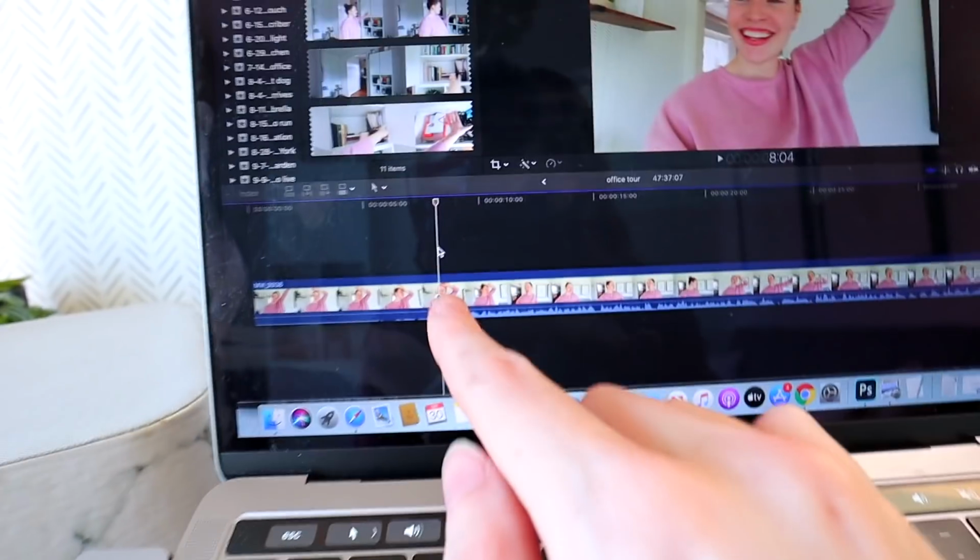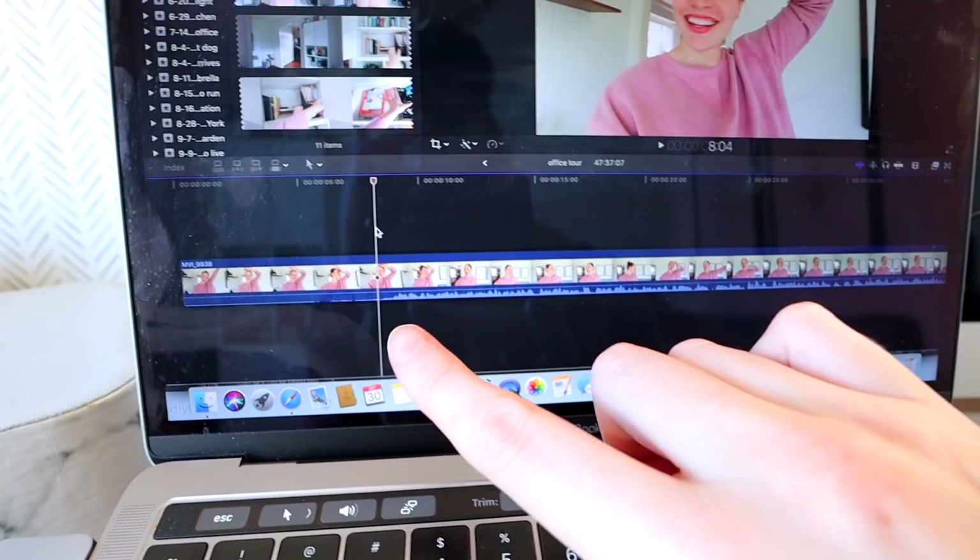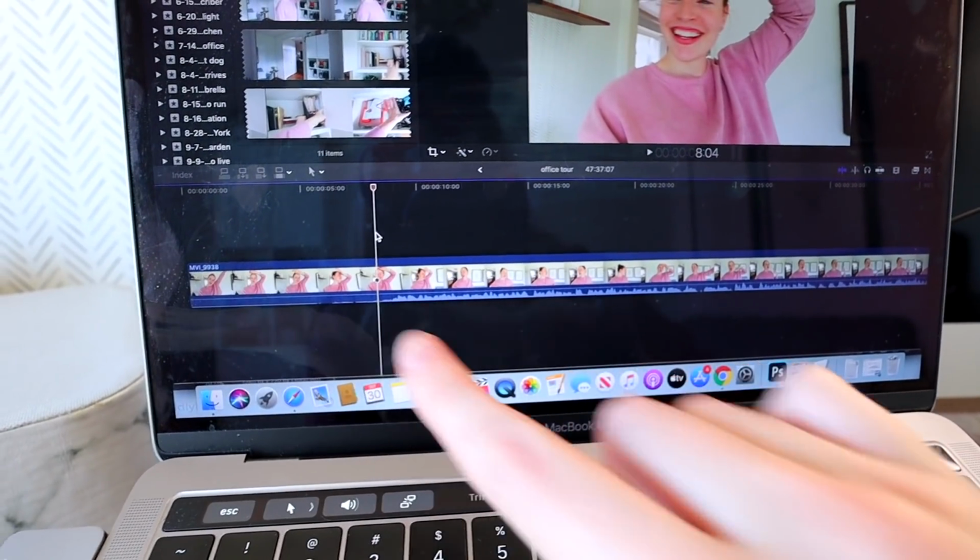And to show you what they do, so if we look at this file right here, you can see that this is all dead space before I actually start talking.